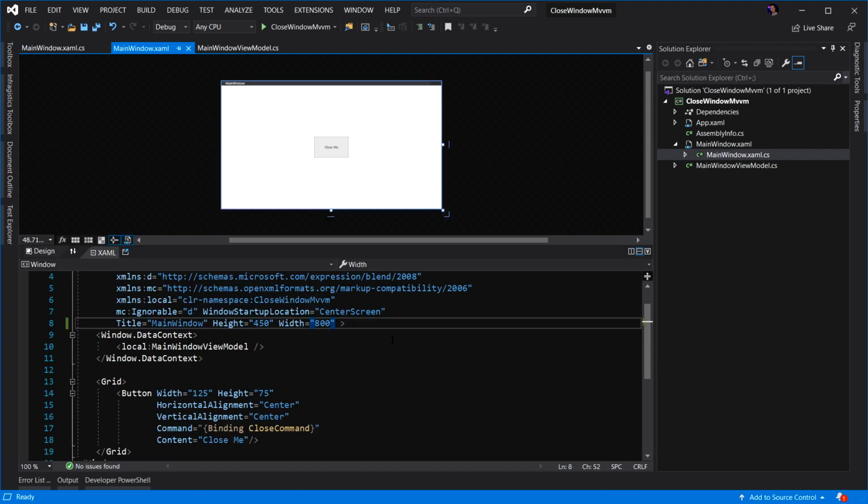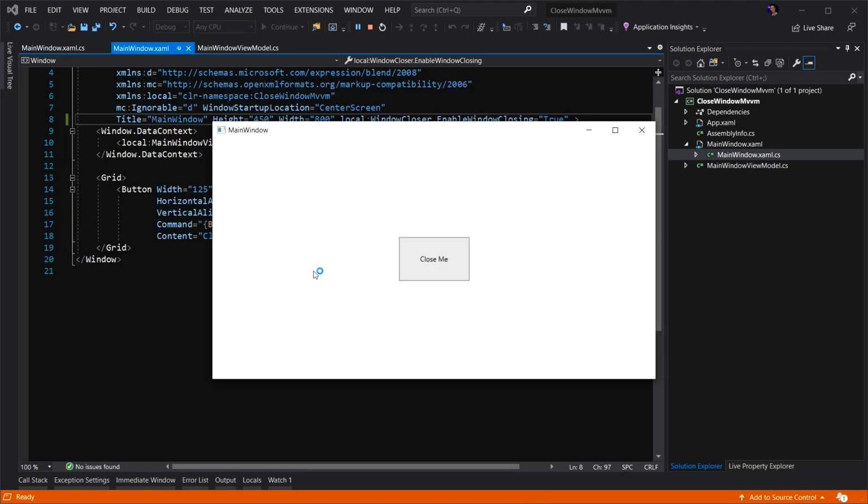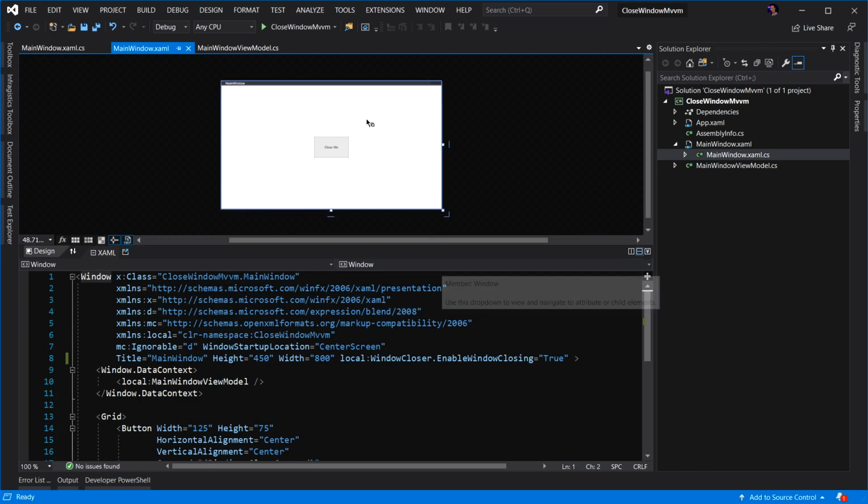Now let's go into our view and let's apply our attached property. We'll say WindowCloser.EnableWindowClosing equals true. Let's go ahead and run our application. Here's our application running, and I'm going to hit the close me button and our window closes.